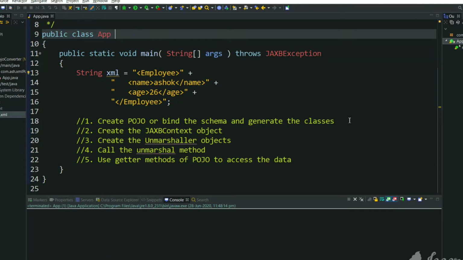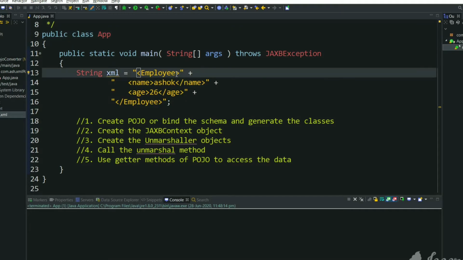So as you can see, these are the steps to convert XML to POJO. Let's say this is the sample XML. It has a root tag employee and it has inner elements like name and age. So these are the steps we need to follow to convert this XML to the POJO of the employee class. So the first step is to create a POJO related to this XML. Create a POJO or bind the schema and generate the classes.